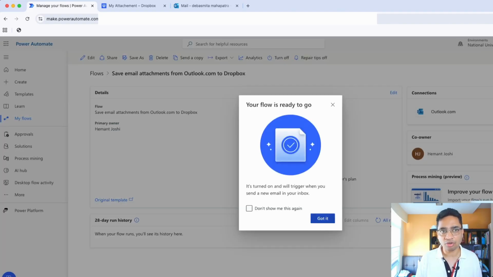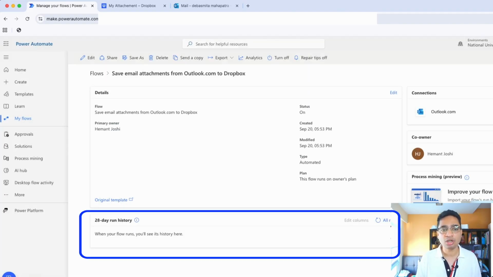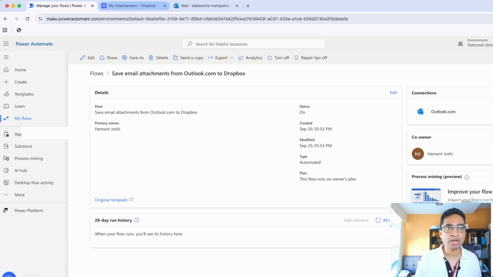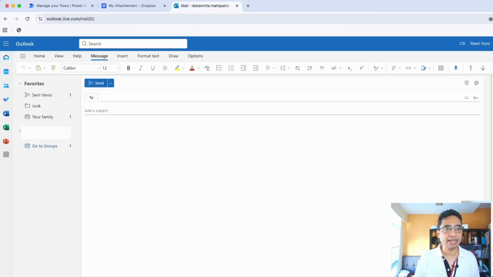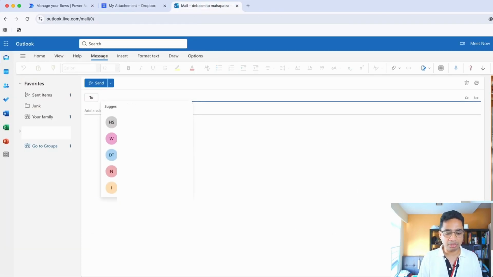Now this is the flow dashboard, where you can see the last run history of your flow. This is a 28 day history that you can see, and you can keep on refreshing to see the flow in action. Now let's go back to our email.